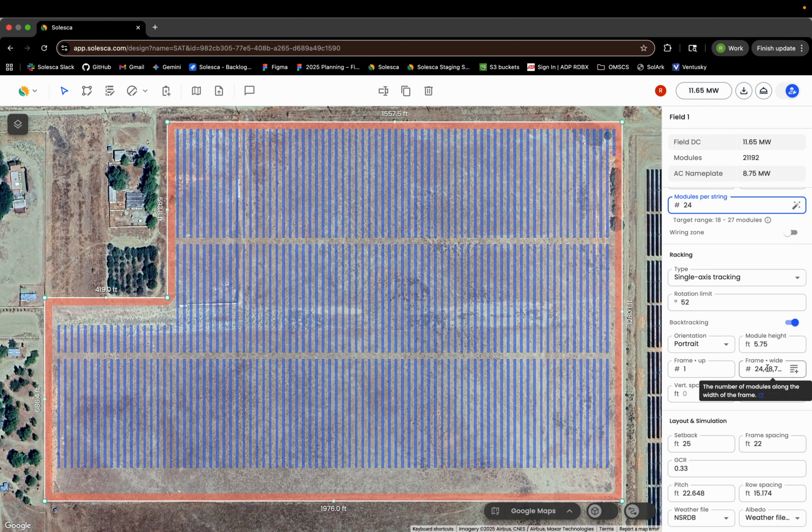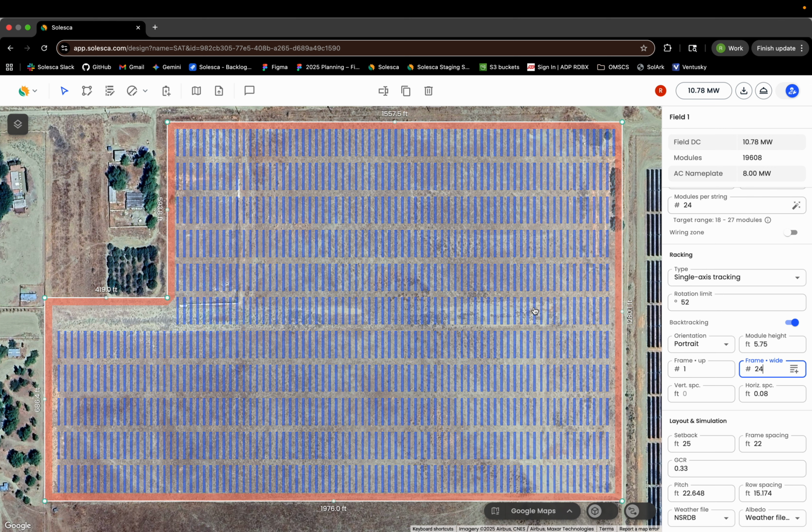Now I want to really show you this feature. So let's actually delete all this and just do 1 by 24. If you notice, there's this frame spacing here, and each of these 2 spacings here is where that frame spacing is. Watch what happens when I just set a 24. Now every single frame, each of these is 1 string, and you have this frame spacing in between.